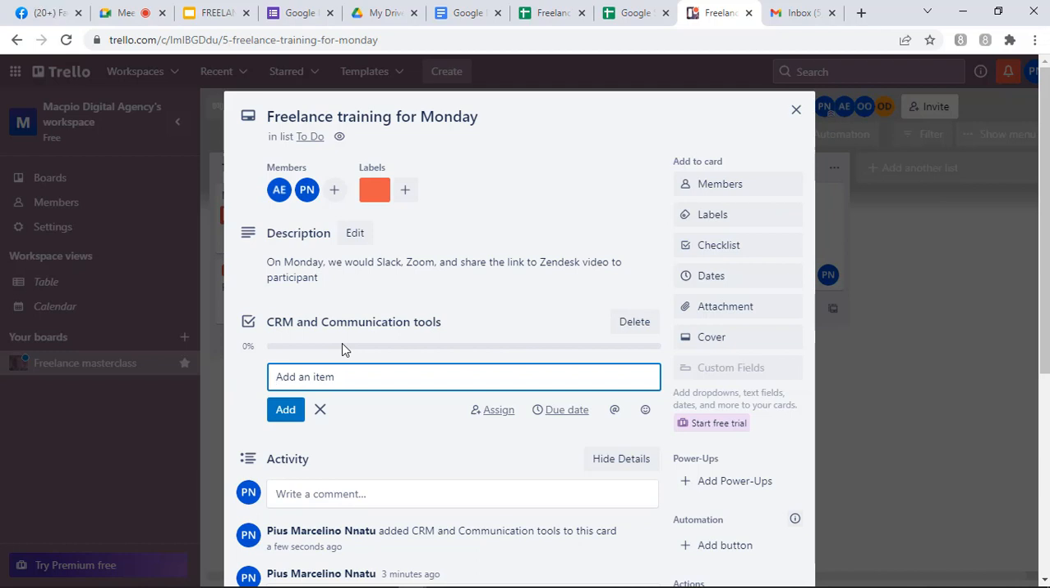Say for instance, you want to split up the things that you want to teach in this card. Let's follow the format we have on our presentation slide. We have Google Suite. Okay, Google Suite.